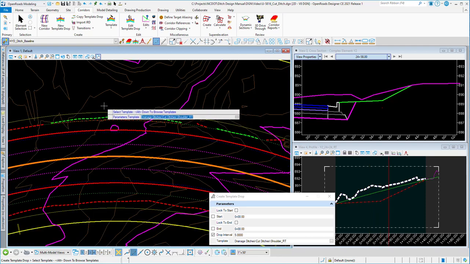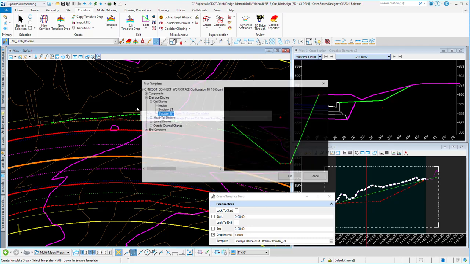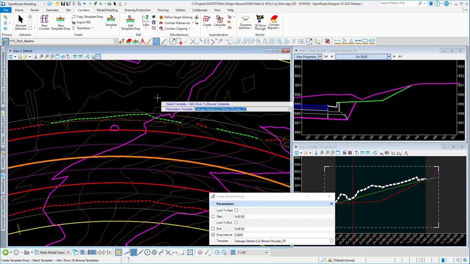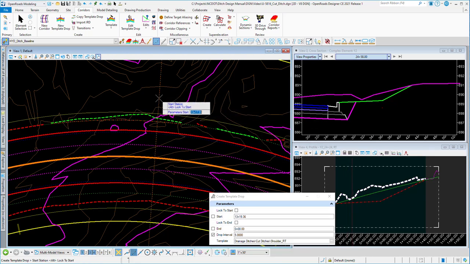Next step is to select a template for the cut ditch. Press the Alt down arrow key. You can see I have some cut ditches available to use in the median or on the shoulder. So I'm going to select the shoulder on the right side, and there's my control point right there that I'm going to use to connect to the back of the curb line. Data point to accept that selection.